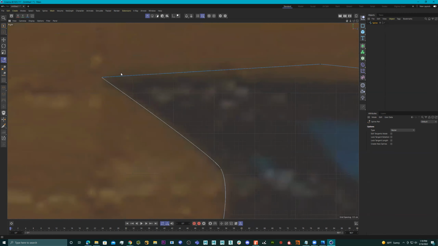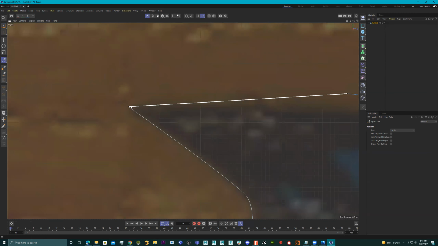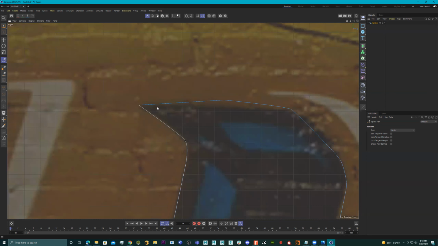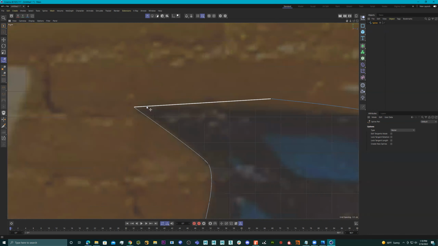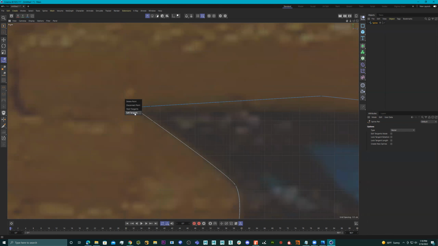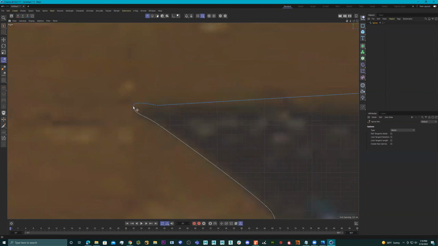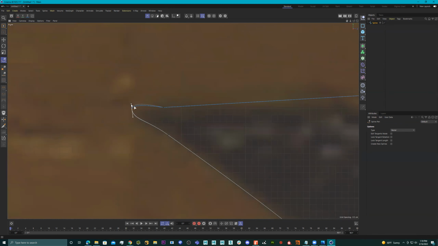Cool. And then on something like this as well, if I was to right click and go to soft tangents, it softens it up, which might be what you want. But in a situation like this, what I'll do is I'll just add a point right there, and I'll right click on this and I'll add a point right there. Then I'll go back to this and I'll do soft tangent, and we have this. And I might just go in and mess with this a little bit.